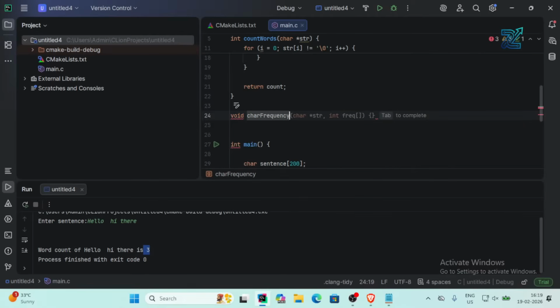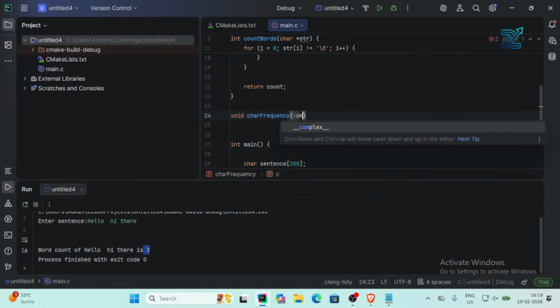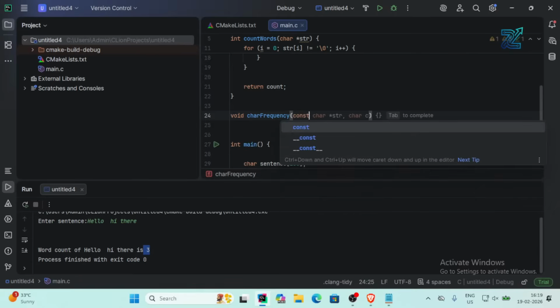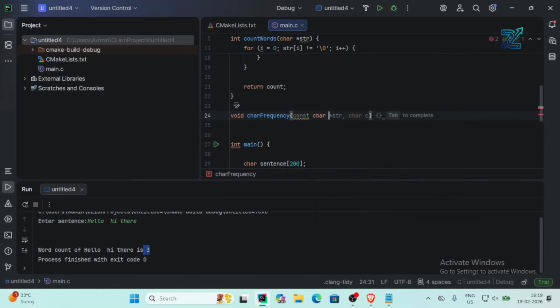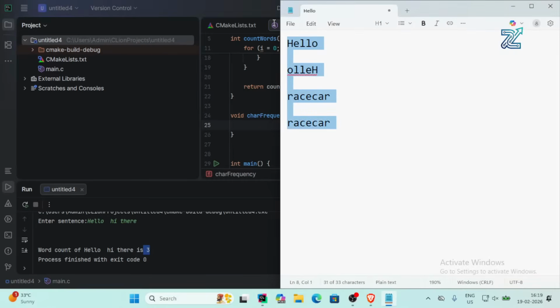So within it I'll give one string. I don't want to change the string, so I'm giving it as a const char string. In this string I want to count the frequency. Frequency is nothing but, if there is a string, for example A, B, B, A, B, A, the frequency of B is 3 times because it is present 3 times in this string. So frequency is nothing but how many times a character is present within the string.